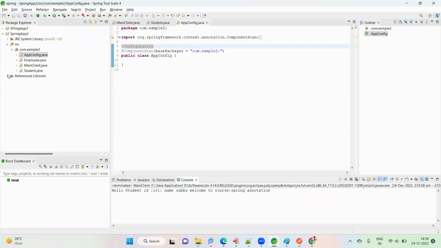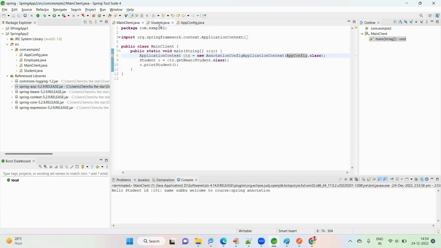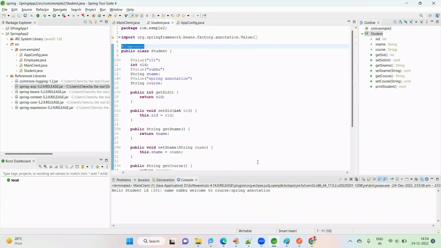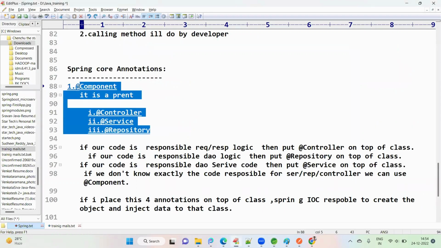Okay, I forgot to tell one thing. We need to add AOP first, the annotation approach. Spring AOP annotation is also required. Apart from that, what we did here: this is a common component. To make any class eligible for component scan, or to create a Spring IOC container object, we have to add any of these 4 annotations.